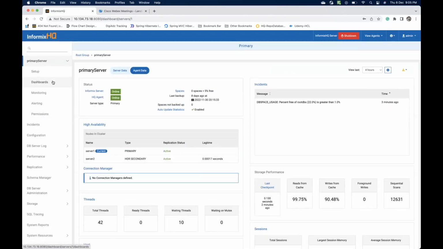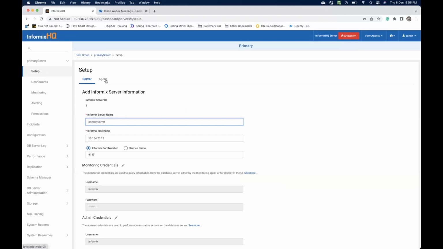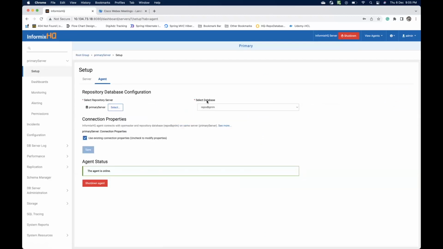Coming on to the second part, what I have told you, that Informix HQ agent requires a repository database in order to save some data. So how can you set up that repository database? You just need to click on setup. Coming on to the agent, you need to give a particular database in which the sensor data will be stored. So I have selected my primary server over here.